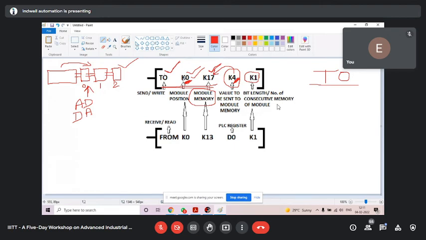PLC has to receive something from the module. So first you will have to make a program that PLC is requesting something. PLC is sending something, 2 instruction will be used. PLC wants something, from instruction will be used. So first you need to understand the instruction. Then we will come to the conversion part. Is that clear? So PLC is sending the value 4 to memory number 17 of module 0.